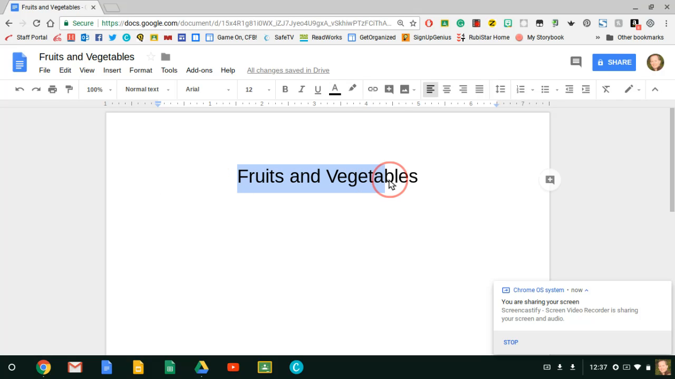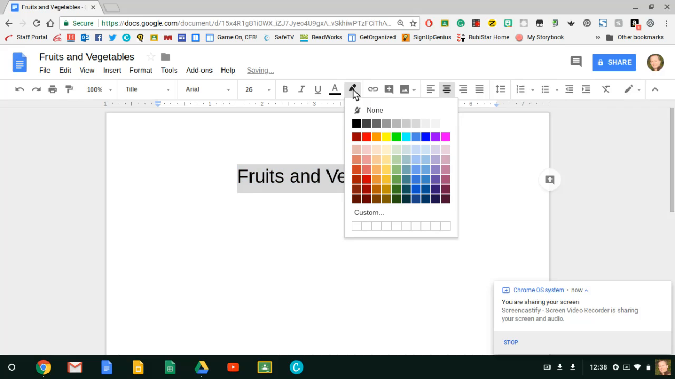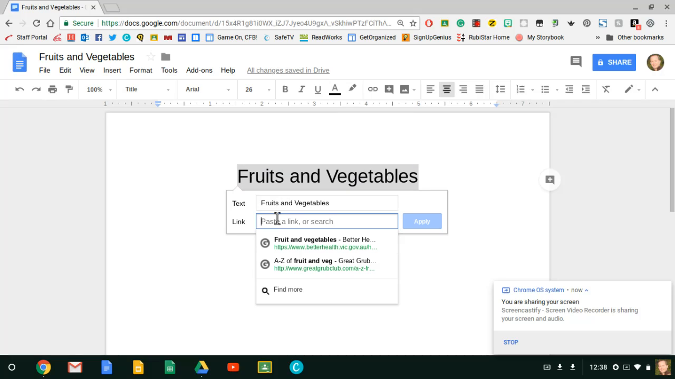All you have to do is highlight what you have. You can change the color, or you can make it highlighted. Any of those things are fine. If you'd like to make a hyperlink, you can click on this button right here and add whatever text or whatever link you'd like to have, whether you're linking it to a video or another doc. You can click that right here.